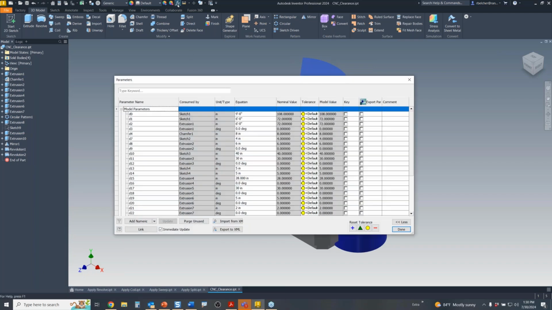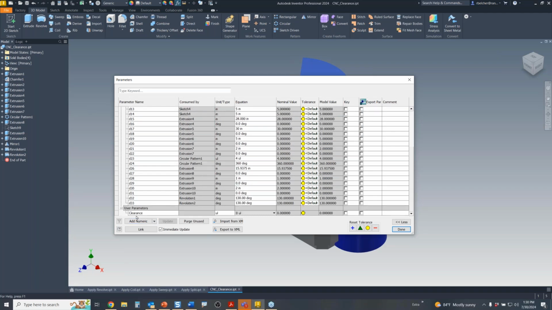I created a parameter. We'll talk about parameters coming up. So I'm going to go into my parameter table. I created a parameter called clearance, and I made it multi-value. It's a numeric parameter, so keep that in mind. It's unitless. And I set up a binary situation where it's either 1 or 0. You can make multi-value parameters in Inventor. It's numeric, and it's a 1 or a 0.